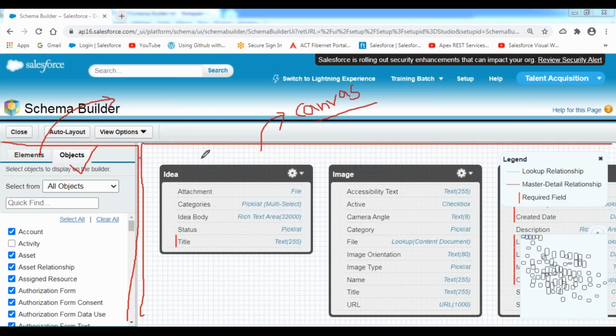Now this canvas is used to represent the object structure. Whatever objects we are creating, or whatever objects are available inside the organization, we can represent all of them in pictorial format on this canvas here. On this canvas, we can represent the object structure.